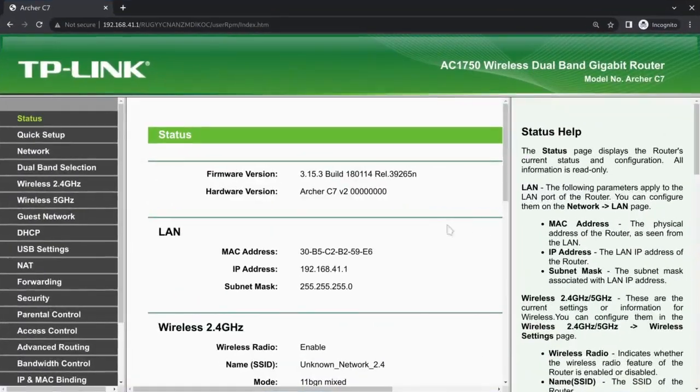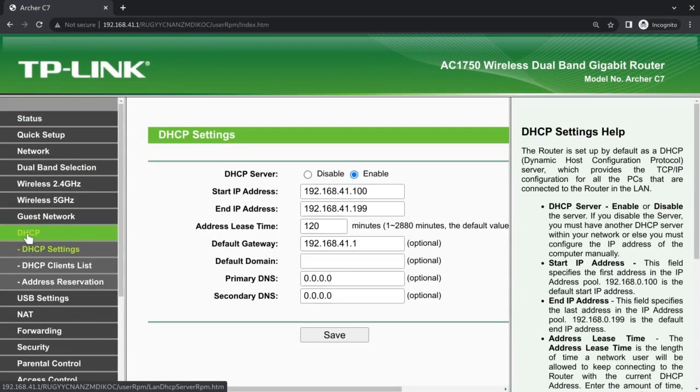Let's show an example on a router here. We'll go down to DHCP. This is just a basic SOHO router that has a built-in DHCP server, which is enabled right now. And you can see the range. The range is 192.168.41.100 through 192.168.41.199. So this DHCP server can hand out 100 addresses maximum, starting at .100 and ending at 199.